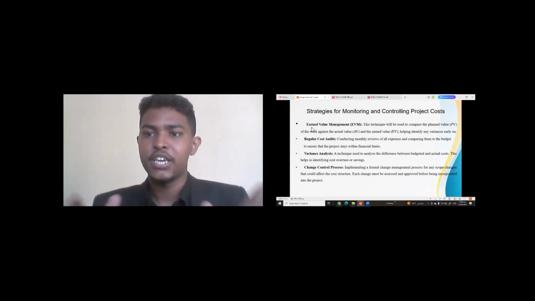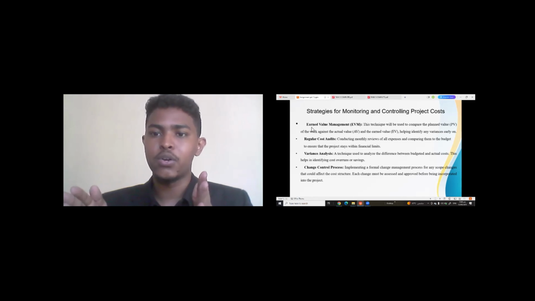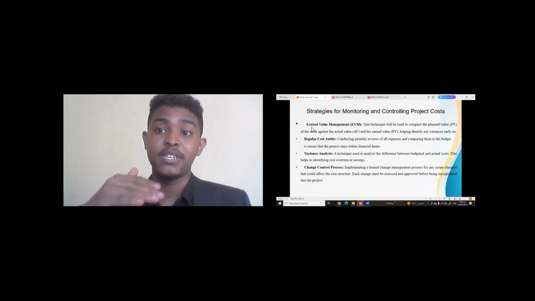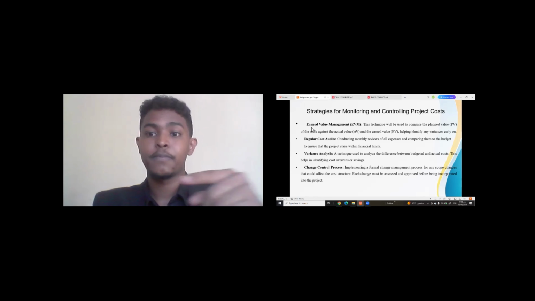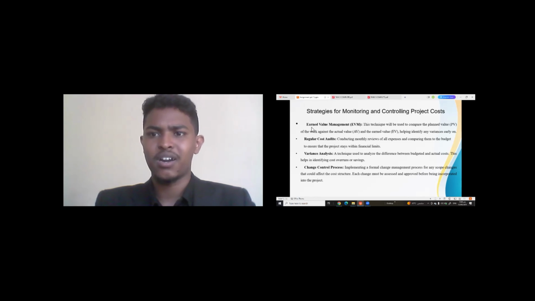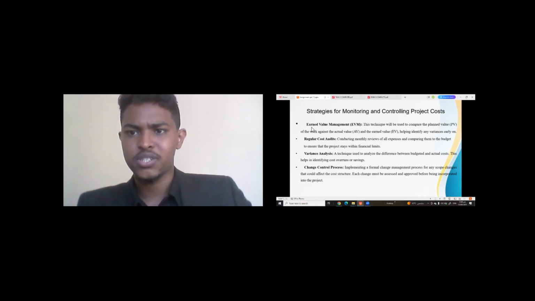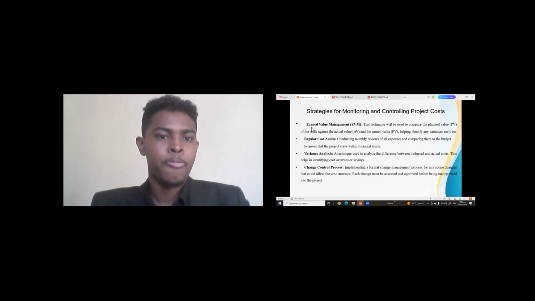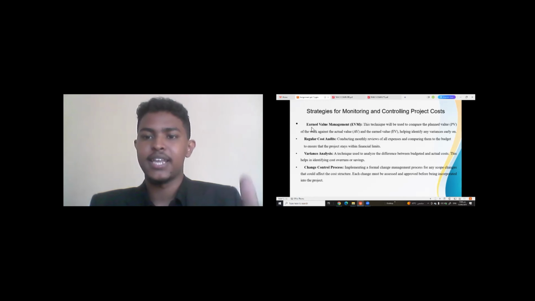So if you are below the budget, it means you are good. If you are spending greater than your budget, it means you are over budget and your project needs to make some change or approve a new budget. And another thing you can do is a variance analysis. This technique is used to analyze the difference between the budget and the actual cost.